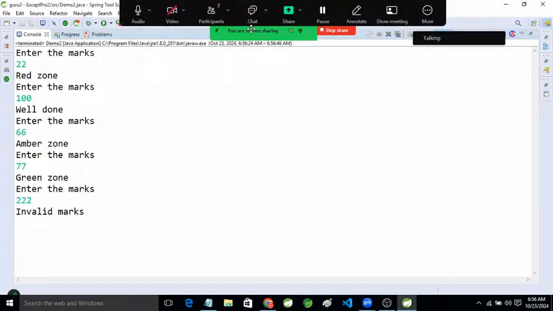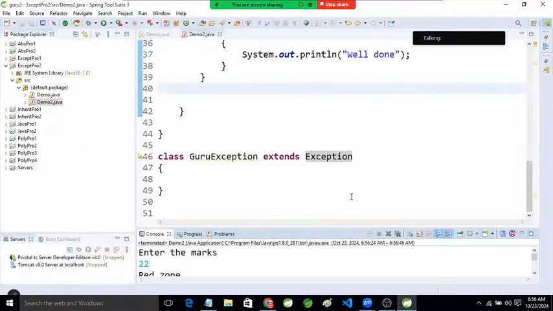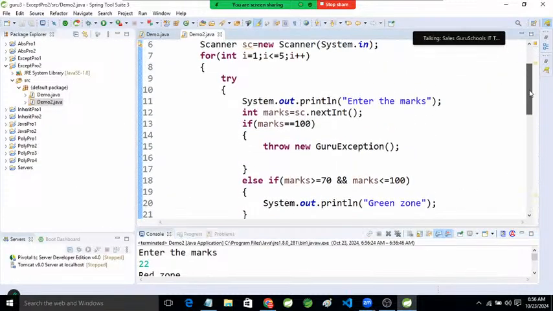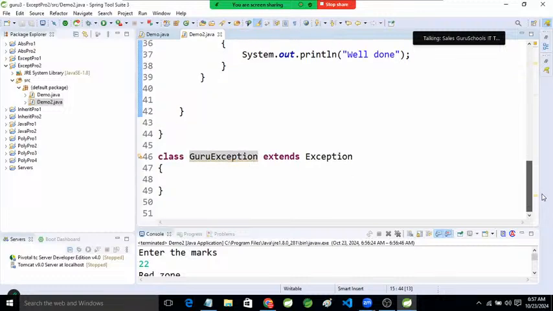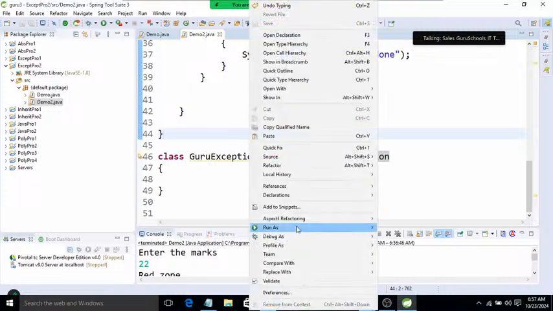Okay, so if you want to create a user defined class, we can throw the object of the user defined class, but the class must exist. For this purpose we can create a class extending Exception or RuntimeException. We can use any one. If we use Exception, you can see this. I am going to execute it. It will work, no problem.